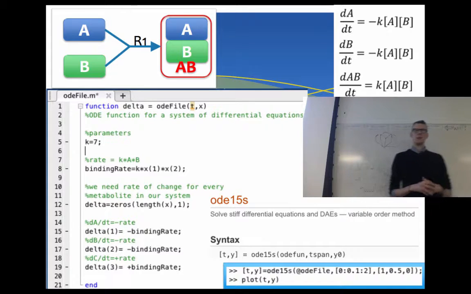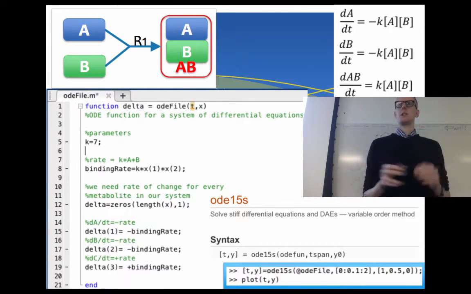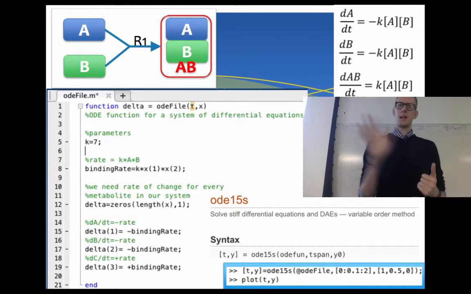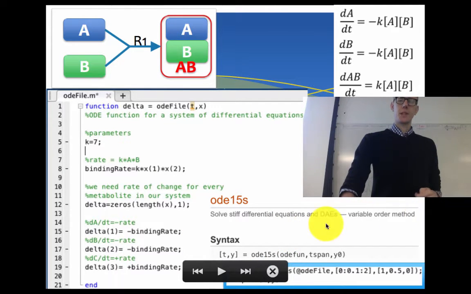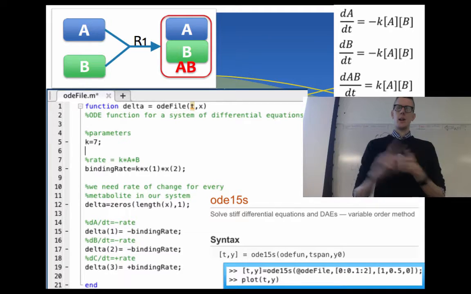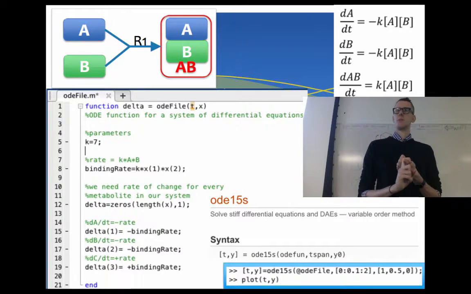We're going to use this ODE15S function. There are a bunch of other ODE solvers. This one's a great general purpose one, which I use all the time, but I'll let you investigate further if you get more into this. And the syntax looks like this. I screenshotted the MATLAB help so we can see what it's expecting as an input. And it's expecting an ODE function. Well, it just happens that we just wrote one.